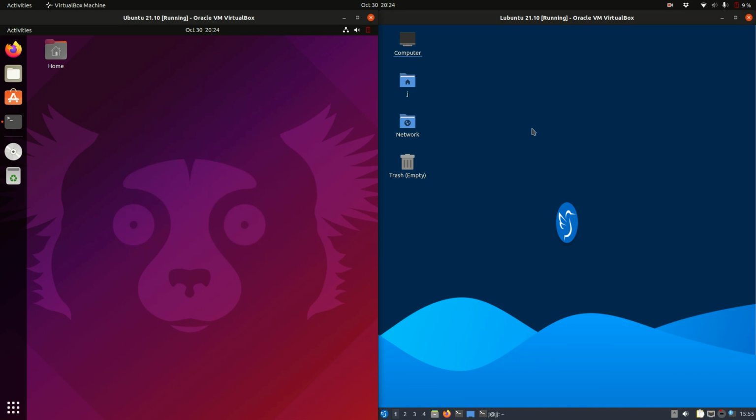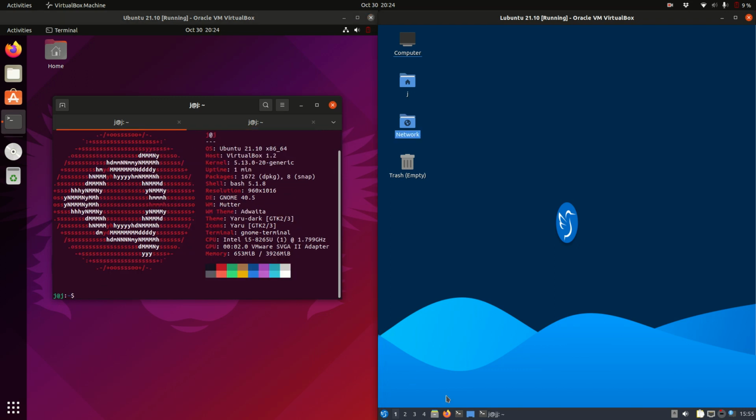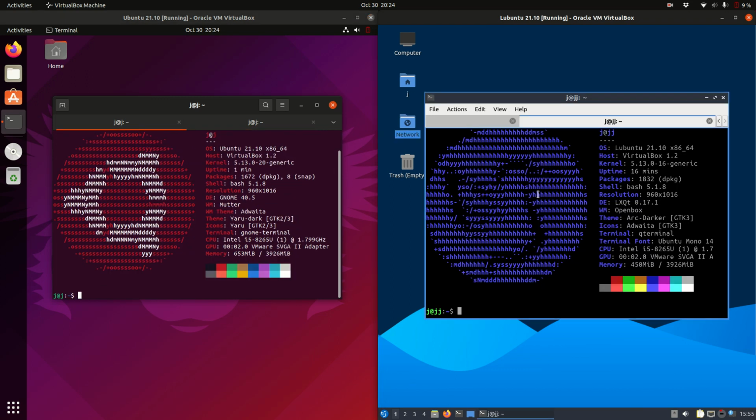Ubuntu 21.10 on the left and Lubuntu 21.10 on the right. Of course, Lubuntu is really a type of distribution based off Ubuntu in a way, but it's got a much lighter weight desktop environment. Getting into it a little bit further, let's have a look at some of the raw specs here. And we can see that we are 21.10, so the latest and greatest release so far.